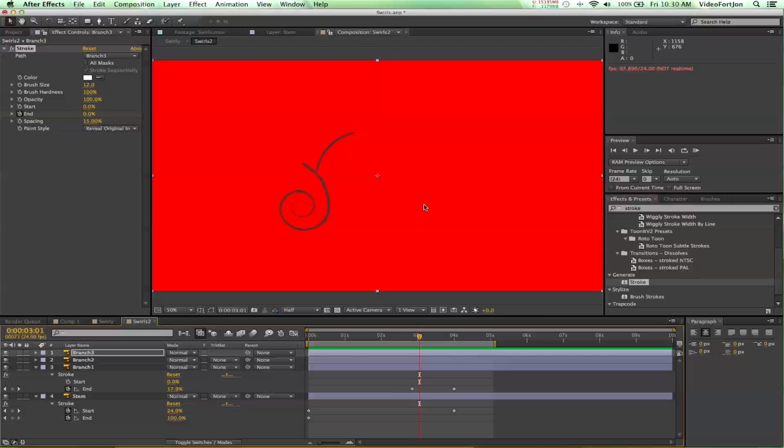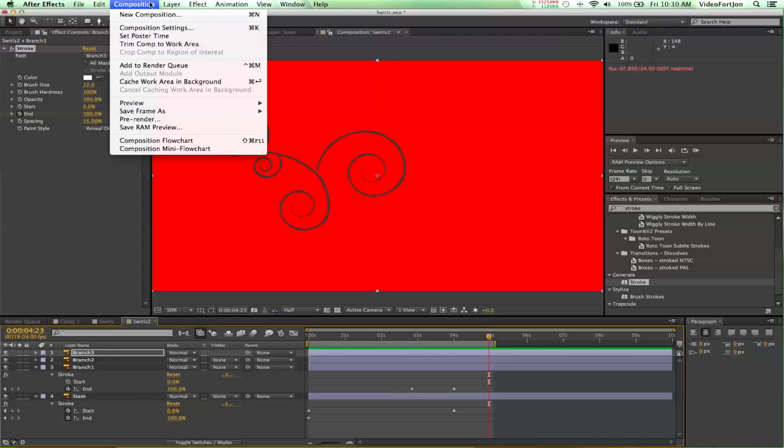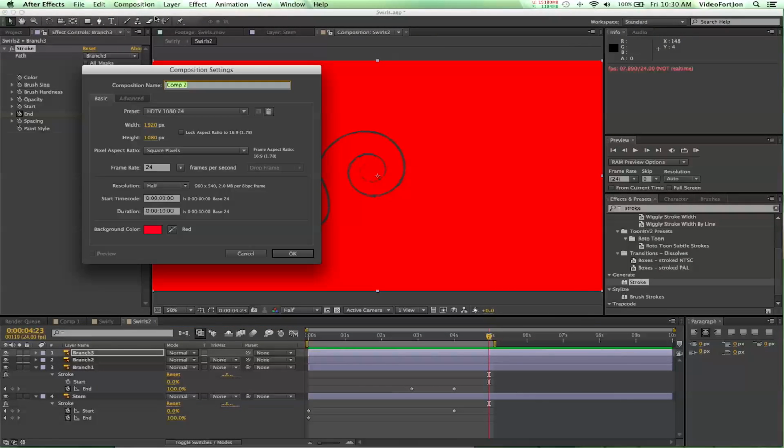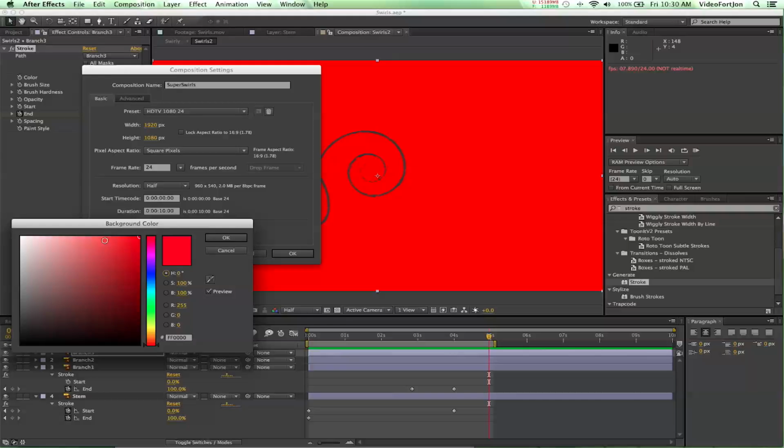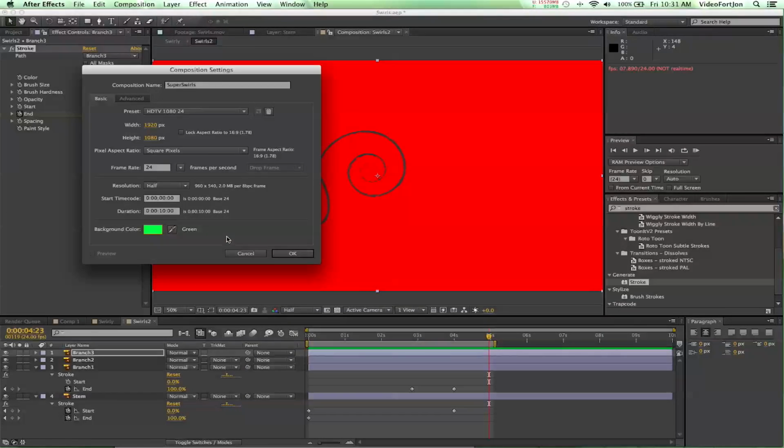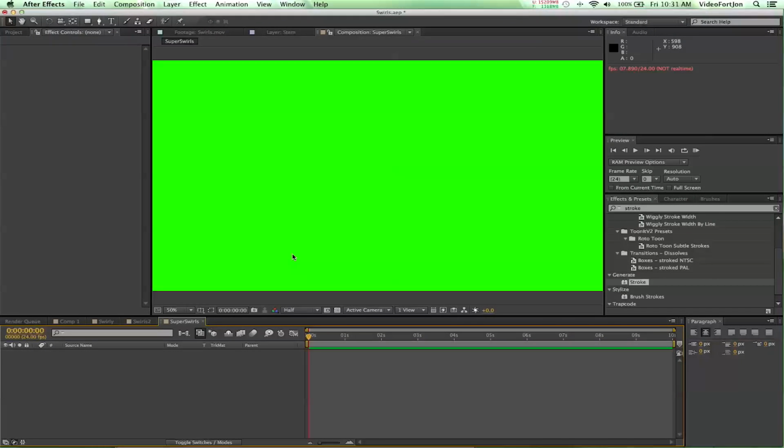So where do we go from here? We've got our swirls getting created, and they're doing a pretty good job of just growing. What do I do to make a cool dynamic animation? Well, let's go up to Composition, New Composition, and we'll call this Super Swirls. We'll make it green maybe, and we'll go OK, and say OK. That's a really bright green, wow.